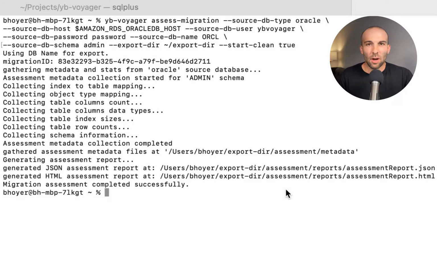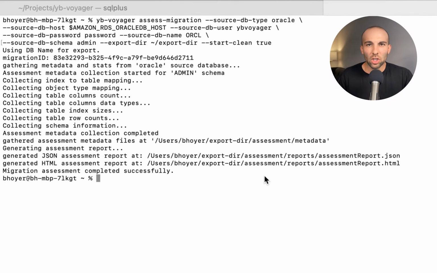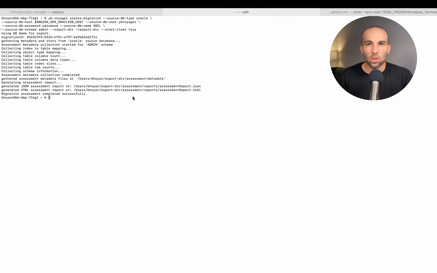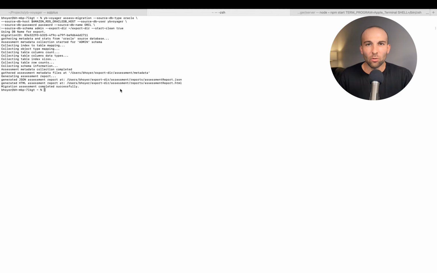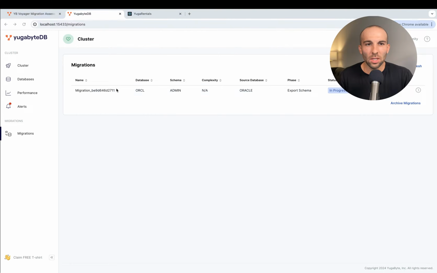This is also available in the YugabyteD UI. However, this feature is currently in technical preview, so this hasn't been fully implemented. It's more so available for offline migrations. However, a lot of the functionality is available and is worth checking out at the time of recording. So let's go over to the UI and see how this looks.